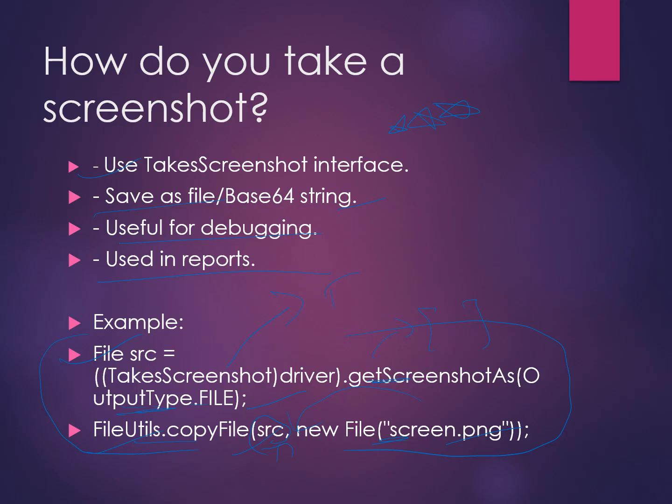Got it? This is the file related function which we use with the TakesScreenshot interface. File src = TakesScreenshot driver.getScreenshotAs(OutputType.FILE), then FileUtils.copyFile, with the naming convention, and we send that file to the source. That's it. You can learn how the function works. Don't keep it in mind as it is; you should just be aware of how this function works. Okay.